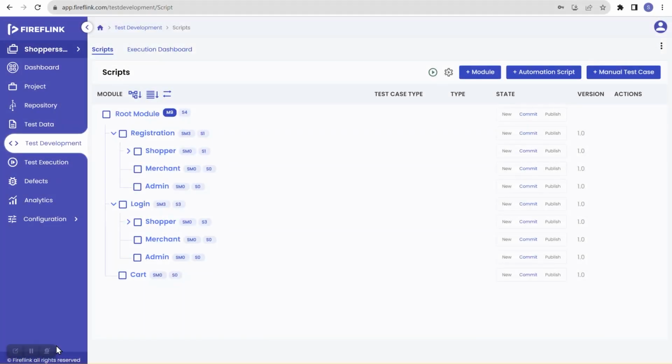Hi team, greetings everyone. In our previous session, we saw the topic called different levels of execution, right? So we were seeing how to execute the same script step-wise, script-wise and module-wise, right? Different levels of execution we were seeing.